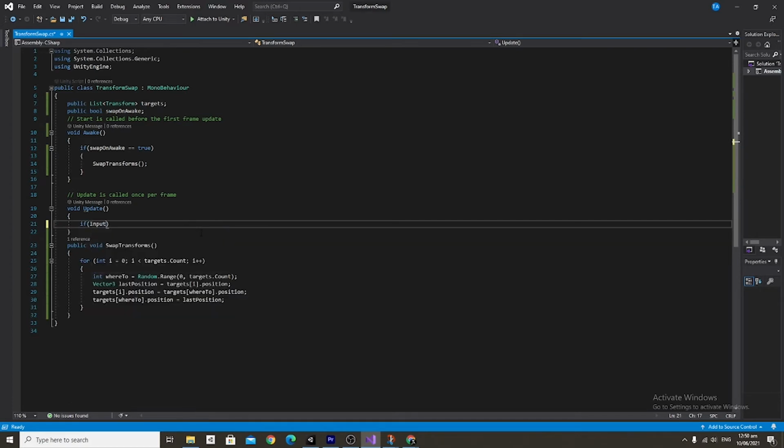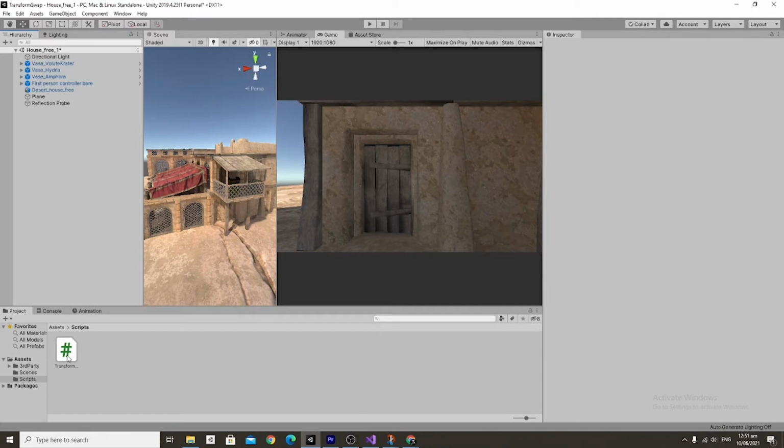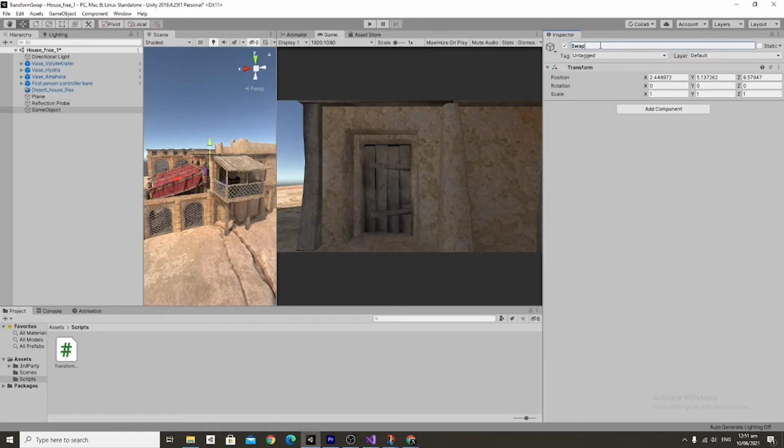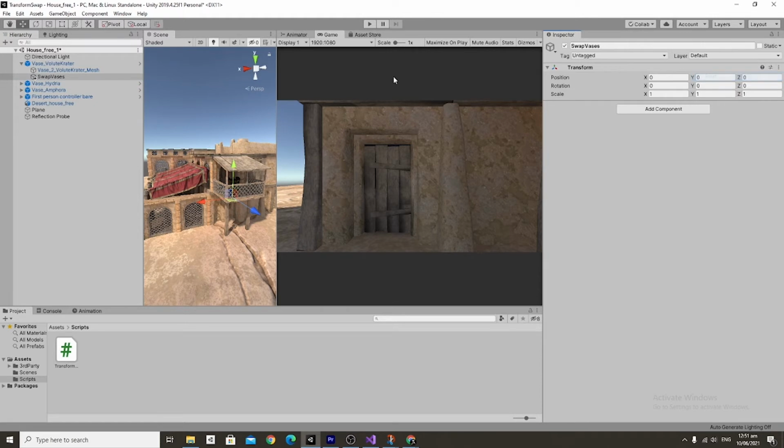Then, in our update function, we're going to say if input dot get key down key code S for swap, we're going to execute our swap transform function. Going back into our editor, you can see that we have three vases. And what we're going to do is create a new empty game object, and we're going to call it swap vases. We're going to make it a child object of the first vase, reset its transform so it's in the same exact spot as the first vase, just for simplicity.